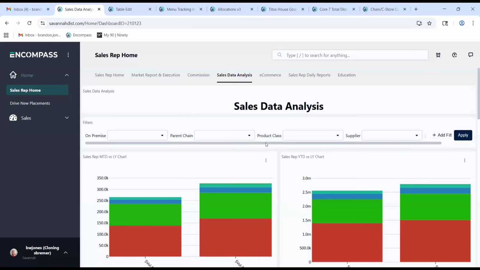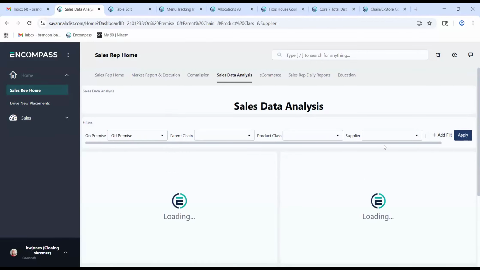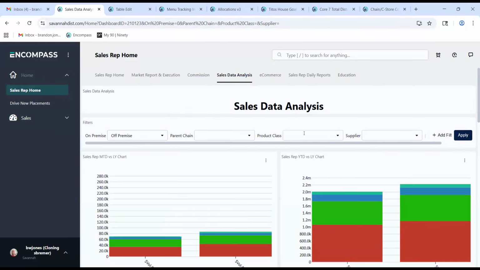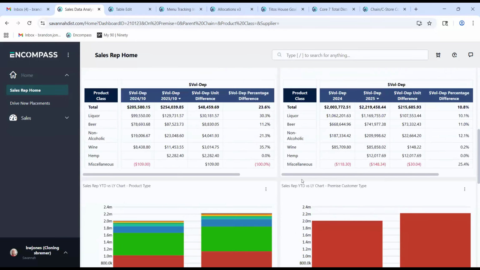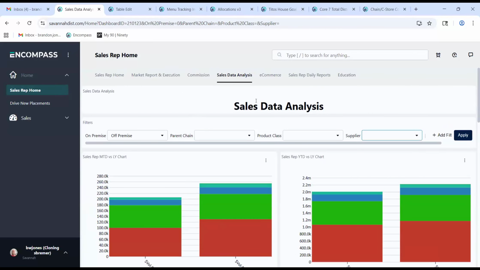So that is the story with sales data analysis. Also, if you use these filters up top, like let's say we just want to look at off-premise, we select off-premise and click apply. Now that should populate down through all of these reports individually. You can set these up at the top. You can look at just certain product classes, certain suppliers, any of that stuff. Okie dokie, that is the sales data analysis.